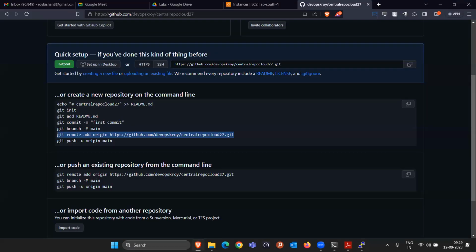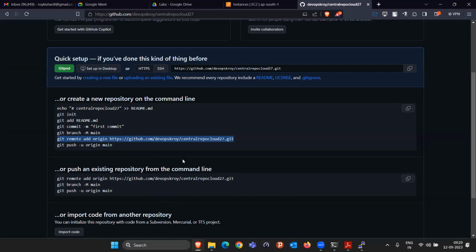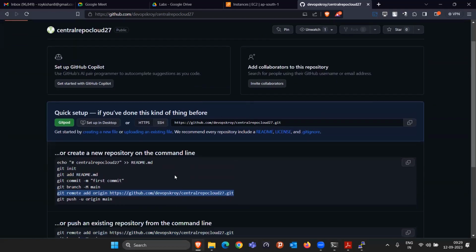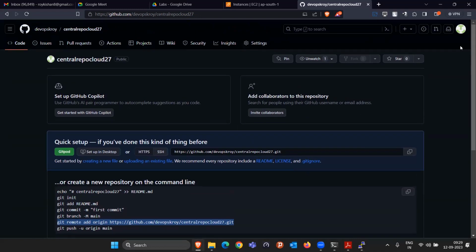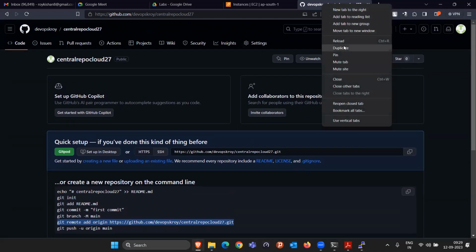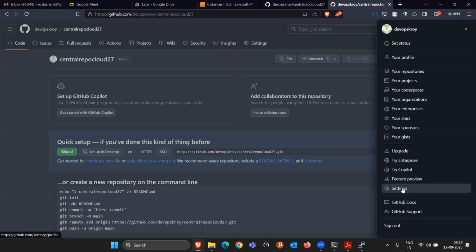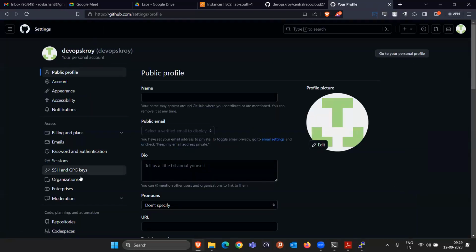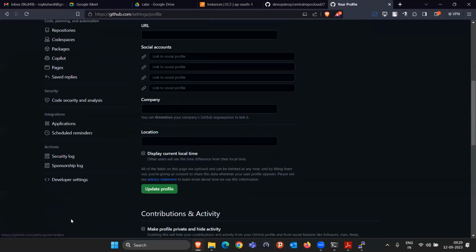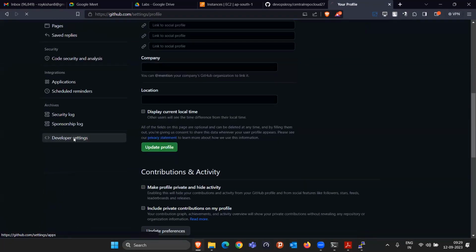So you can come here and just duplicate this page. Okay. And after duplicating this page, go to the settings. In the settings, go for the password and authentication. Not password authentication. Basically, go to the developer settings downside. Okay, go to the developer settings.